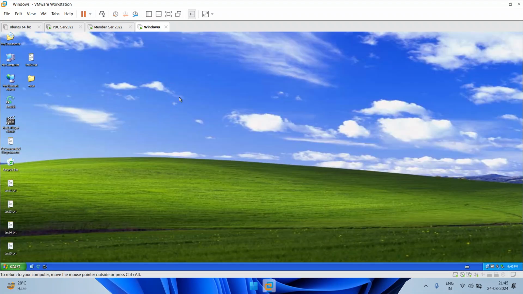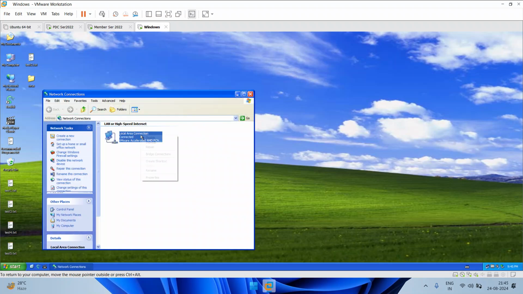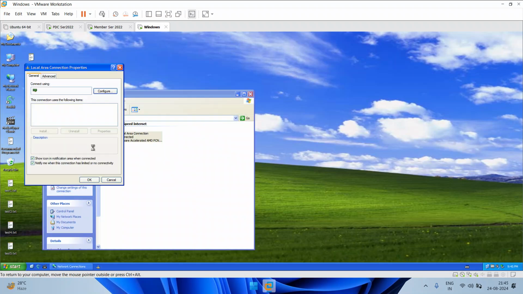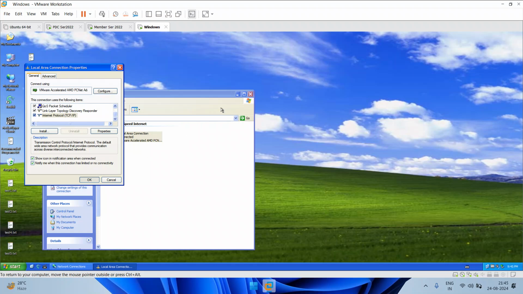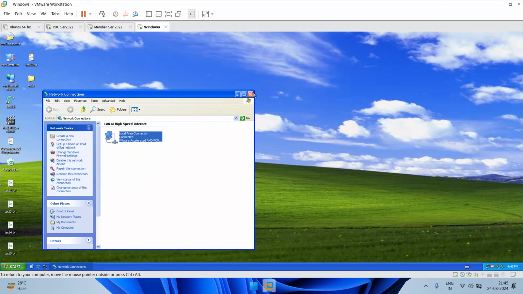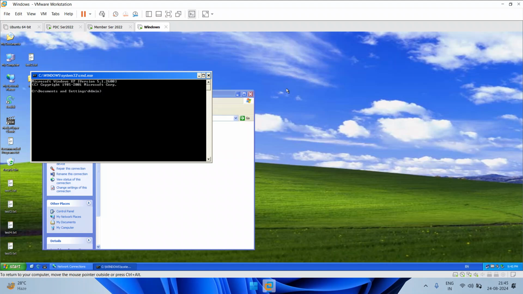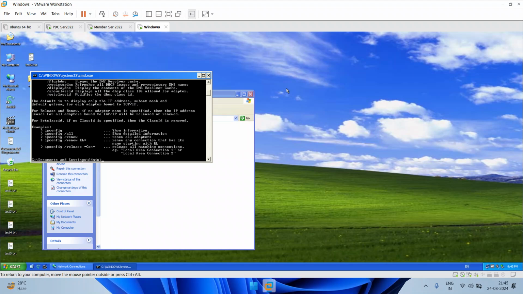So now move to the client operating system. Just right click here, go to properties. As you can see, there is no manual IP I have given. Okay, so let me verify first. Let's go to run, type cmd and type ipconfig space slash release. So I am just releasing my IP address.